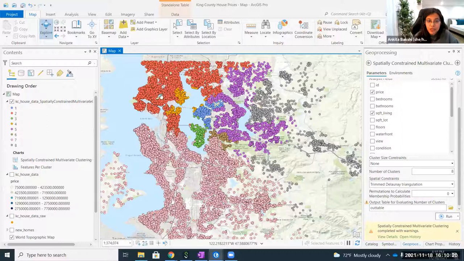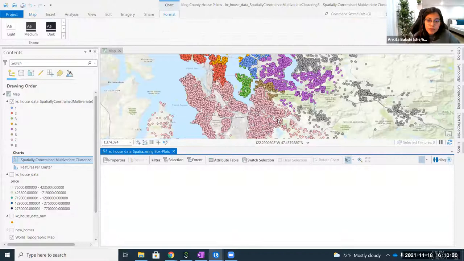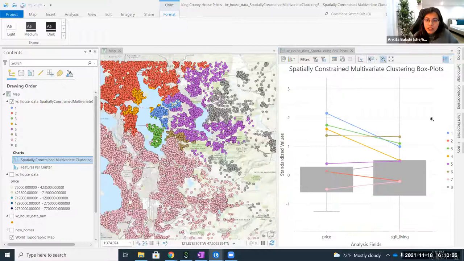Another way to understand these clusters is through these very useful box plots. So let me dock this and zoom in a little bit to understand what each cluster really means in my data set. Here, I can see that the blue, green, yellow, and brown clusters and this purple cluster are above the third quartile for the price and the square footage living. So the blue cluster here, if I click on it, corresponds to a cluster where living space is smaller than the other two clusters, the brown and the green cluster, but the prices are higher.